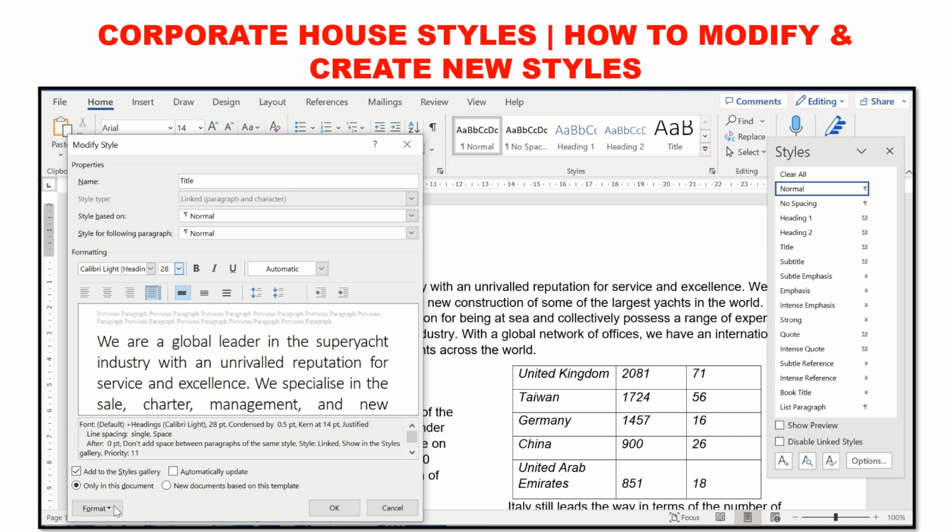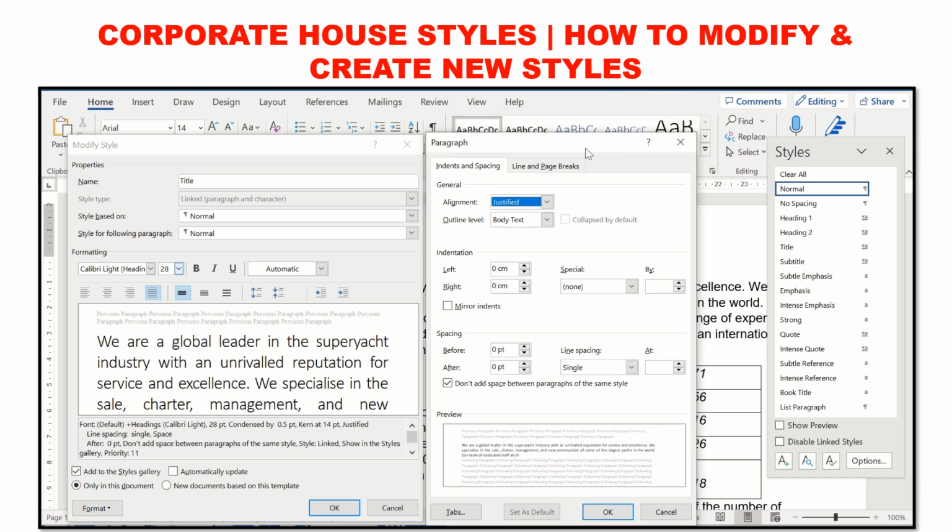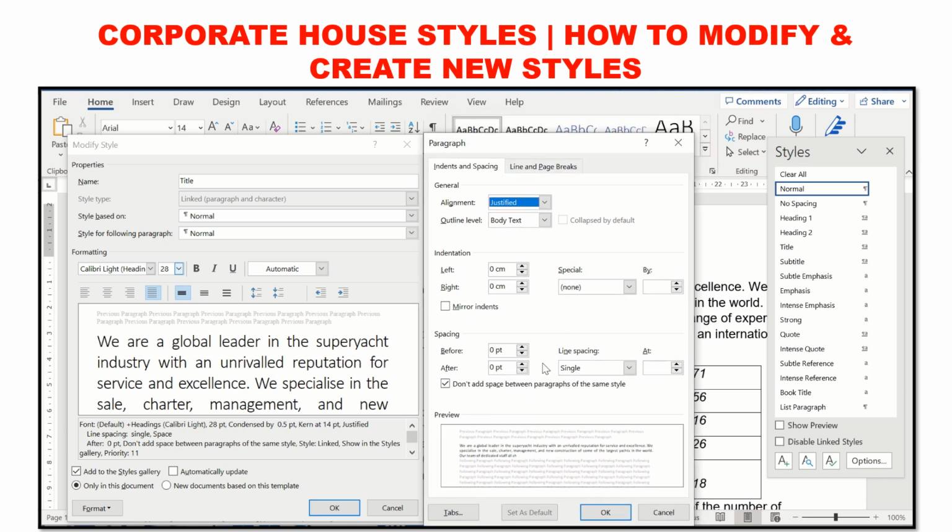And then we can even go on to modify the styles further by clicking on paragraph, where you can edit the indentation and the spacing. So you can change the spacing before and after the paragraph. You can make it maybe 6 points before, 6 points after, and the line spacing you can make single, or it can be 1.5 or double, it depends.